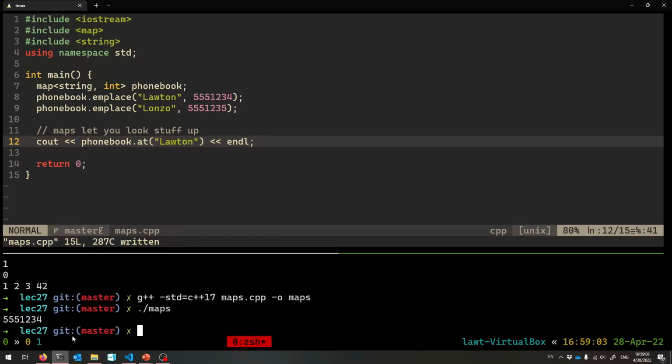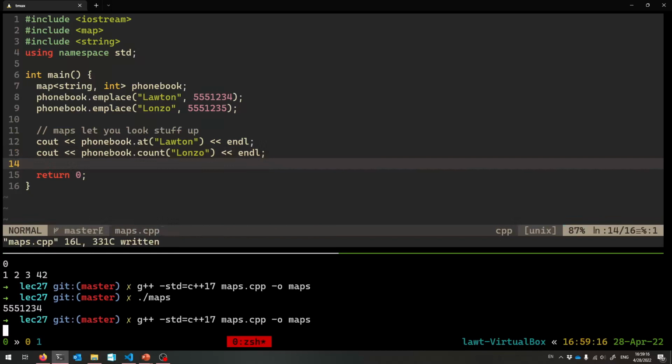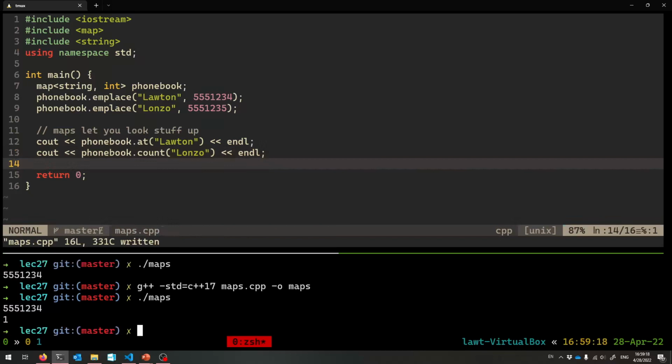And so it gives it back to you. And you can see if something is in the phone book. Like, hey, is Alonzo in the phone book? You can count. That's what count is for. Is there an entry in the phone book for Alonzo? Like, yes, the count is 1.